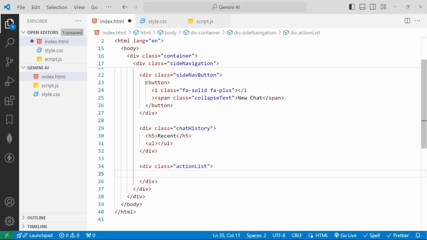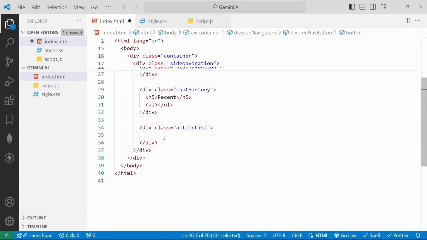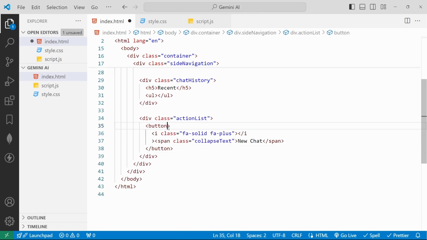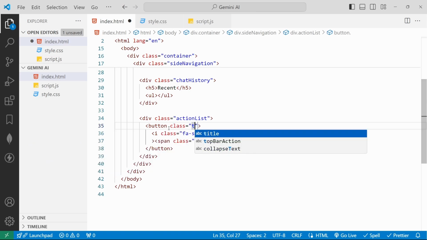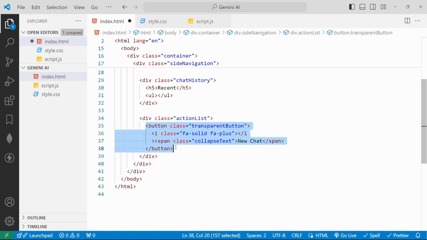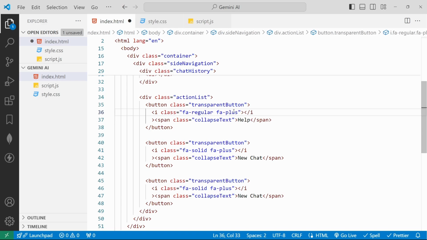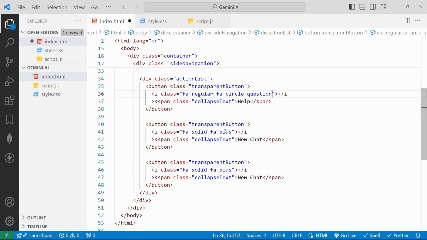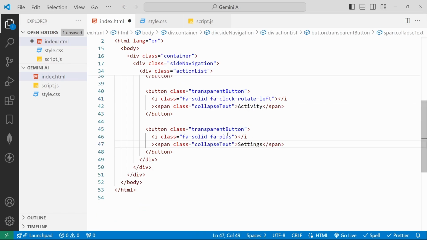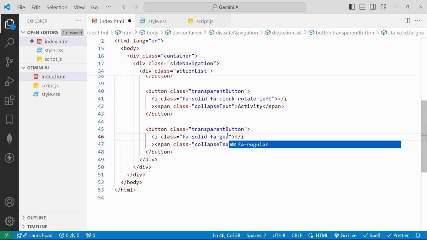The same as this button, I need to create three more buttons. So I will copy this, paste it here, and add the class of transparent button. Then I will copy this two times. I will change the text to help, icon to FA regular, FA circle question. Next button, instead of new chat, I will set to activity, icon should be FA solid, FA clock rotate left. Third button as settings, instead of FA plus I need to change to FA gear.